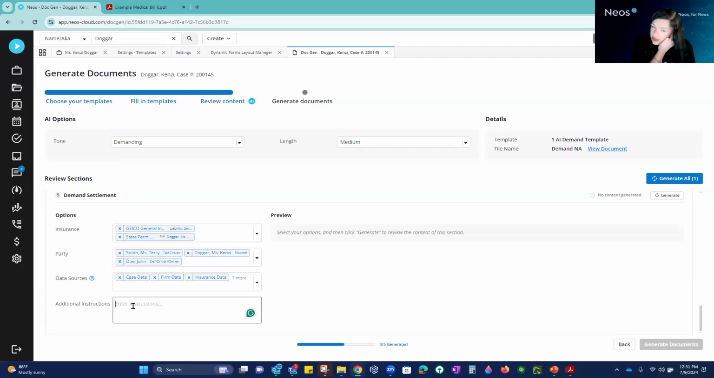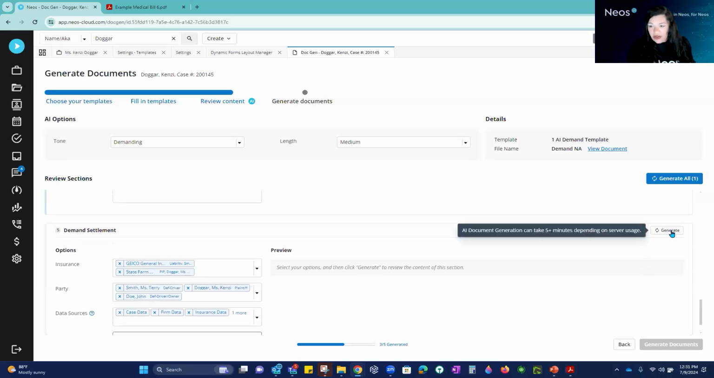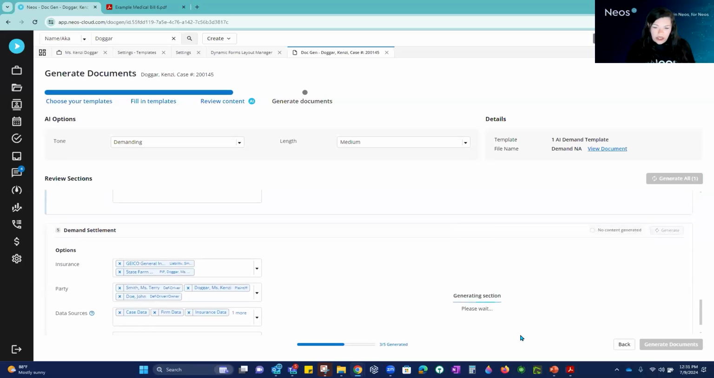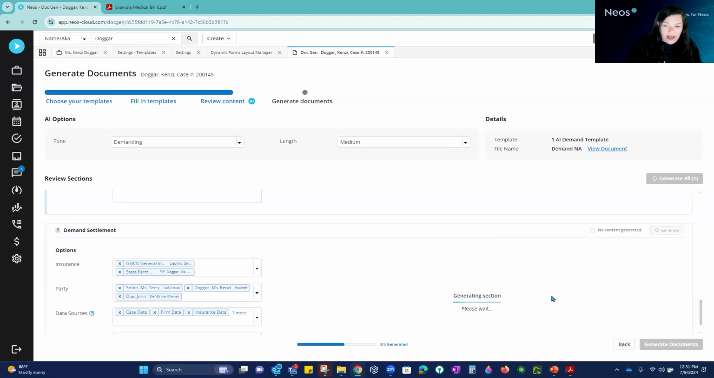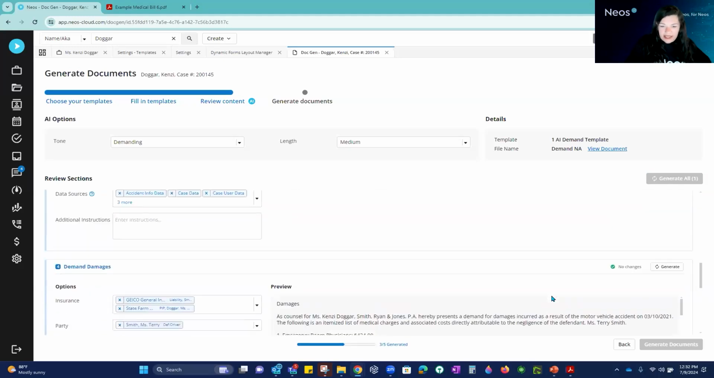What I want it to do is, in my settlement demand, ask for policy limits. So I'm going to say settle within policy limits. Once I do that and generate this section, it is going to generate this section. So AI is going in there and it is generating all my sections for me.